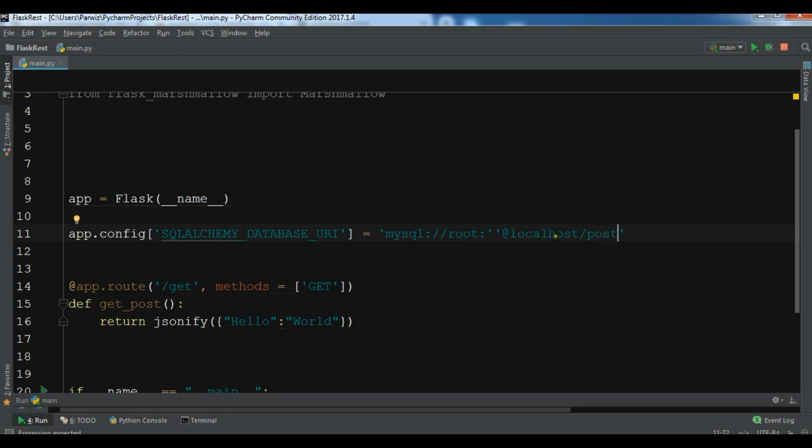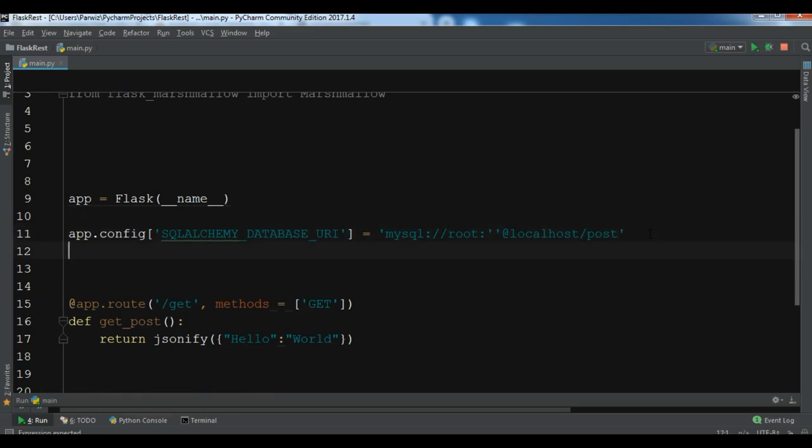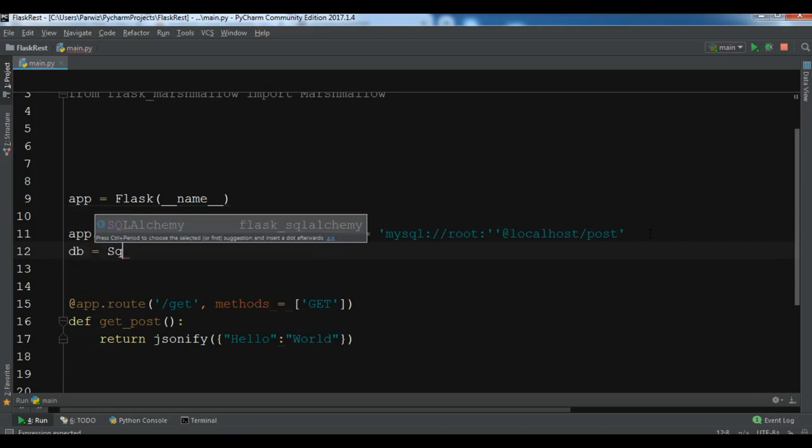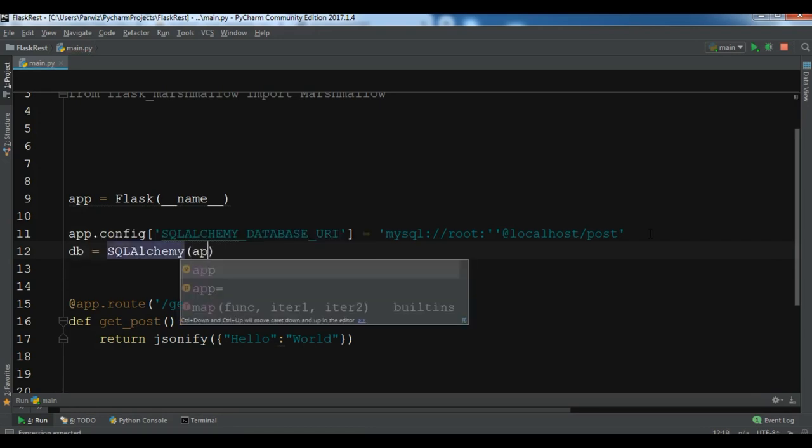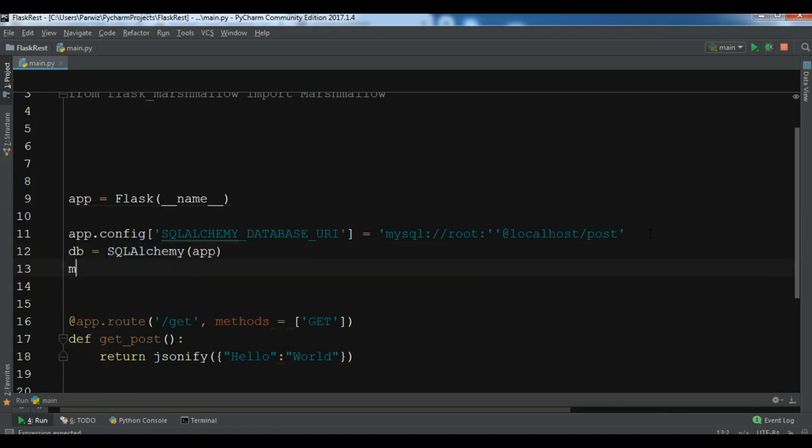This is a URI. Okay, so after this, now we need to create the SQLAlchemy object. I call it db equals SQLAlchemy, and I'm going to pass my app in here. Also, let me just create the object of Marshmallow, and you need to pass your app in here.